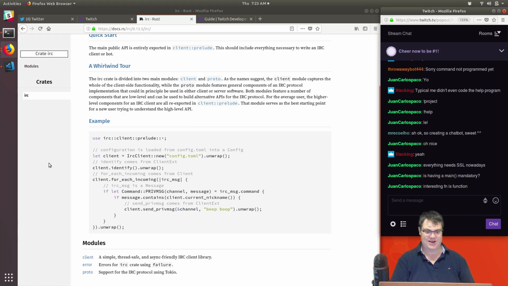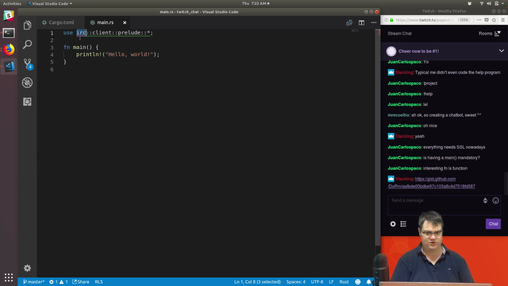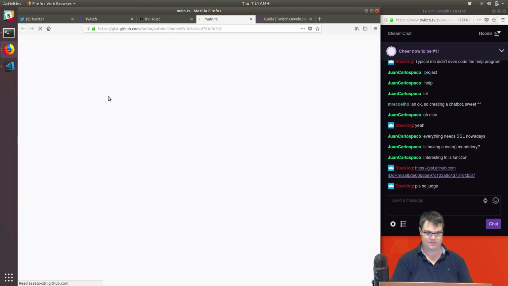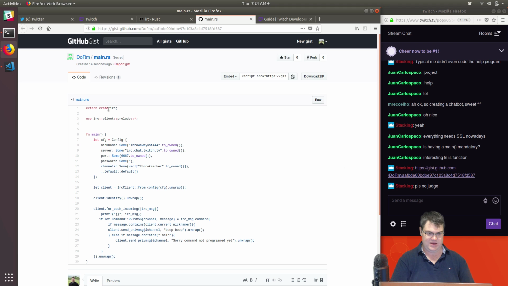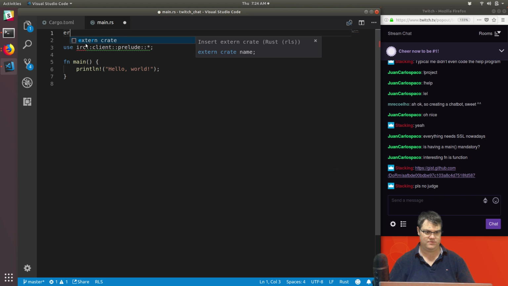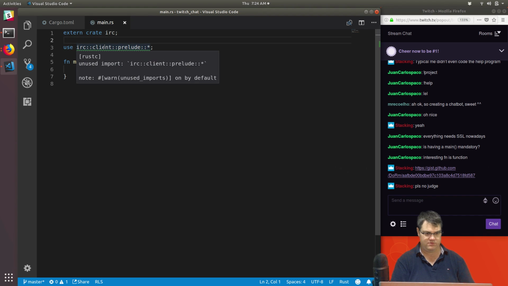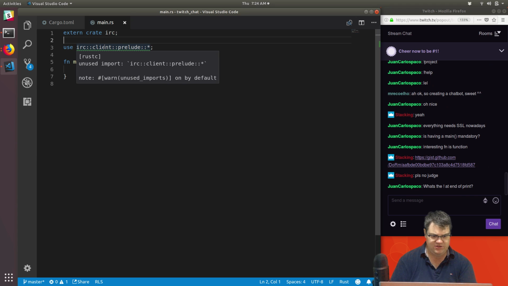Rust has fn as the keyword to initialize creating a function. Use is basically its import. So if I save you, gist, so here's your gist. Extern crate, oh yeah, we need to use extern crate. Extern crate irc, then irc should be fine. Yep, there we go. Also, unused import.